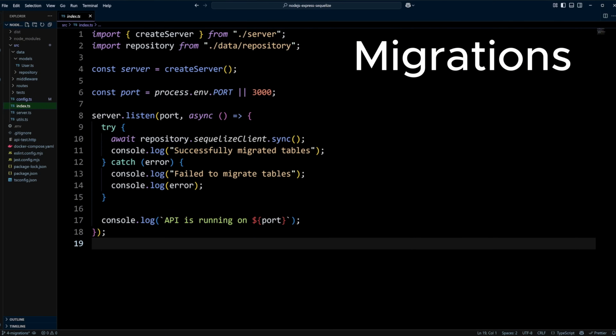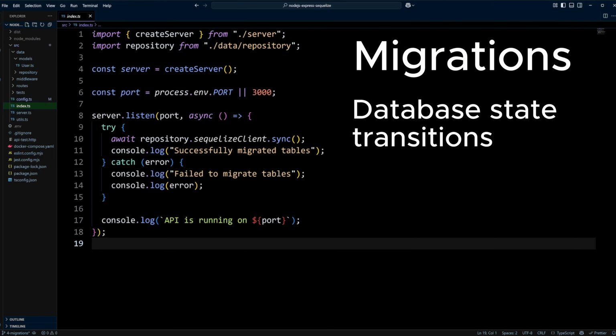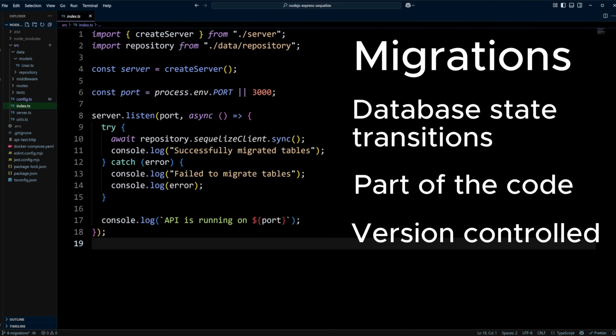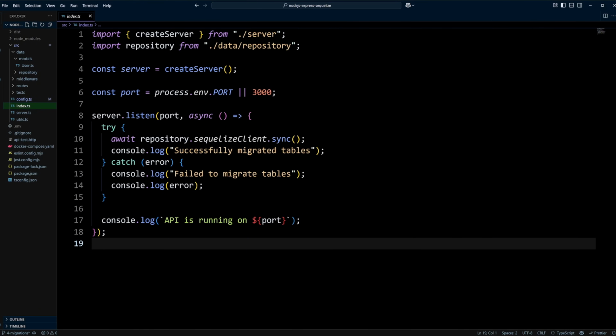With migrations, you can transfer your existing database into another state and vice versa. Those state transitions are saved in migration files, which describe how to get to the new state and how to revert the changes in order to get back to the old state. And just like other files, migrations are a part of your code and are version controlled. Sequelize has very good support for migrations.